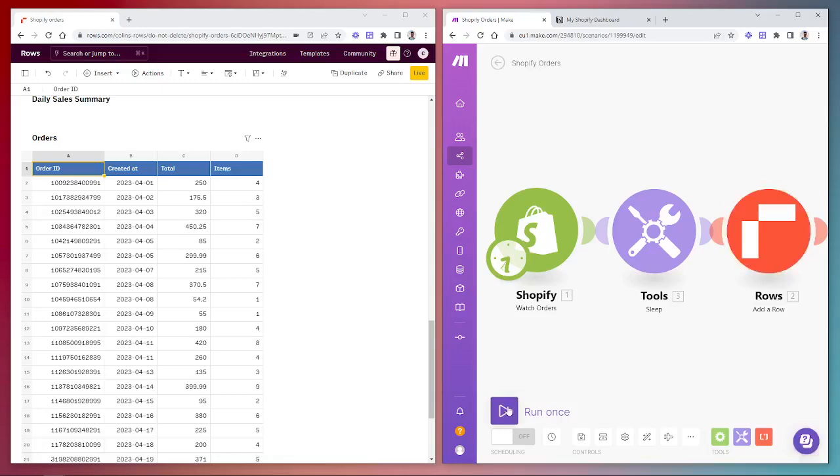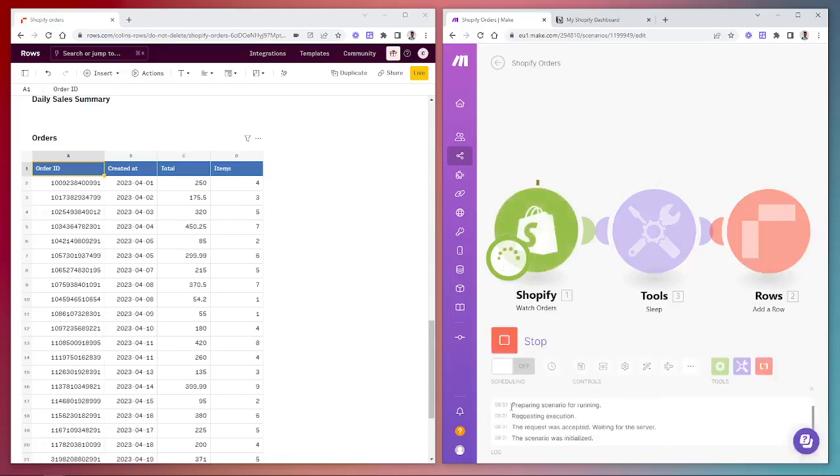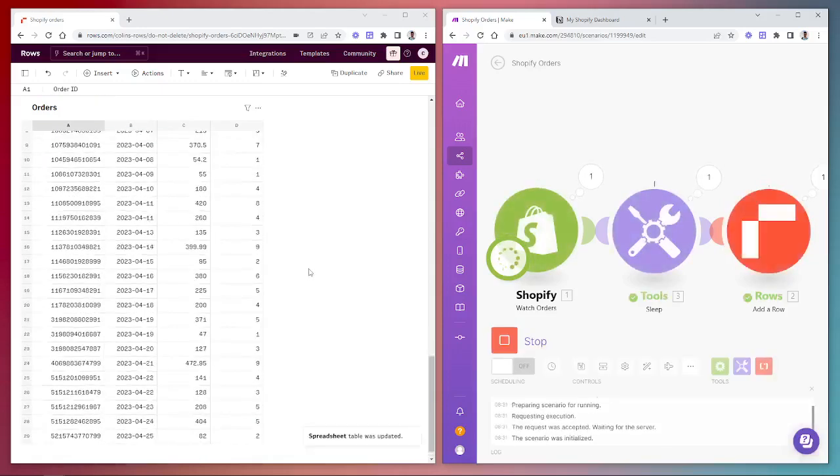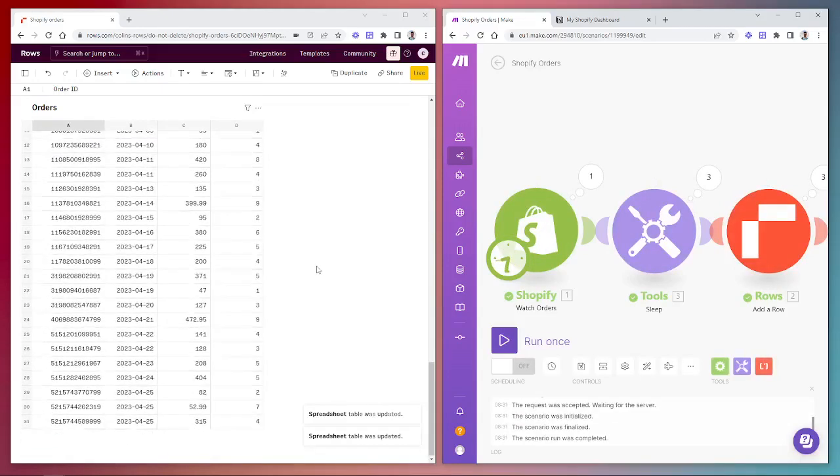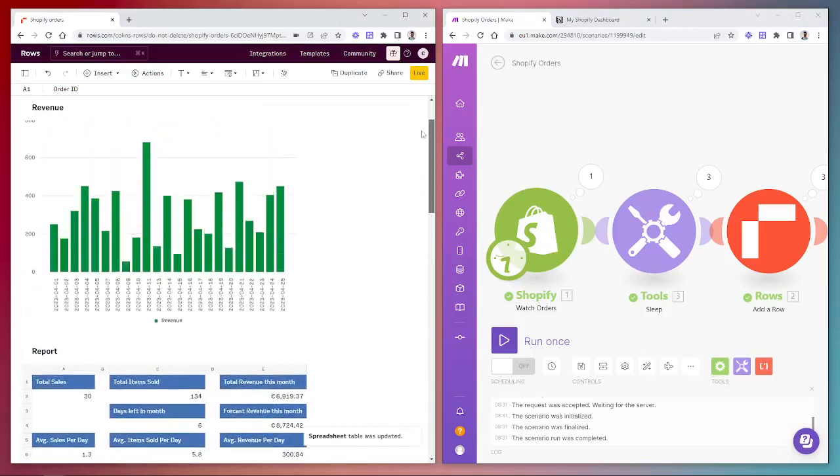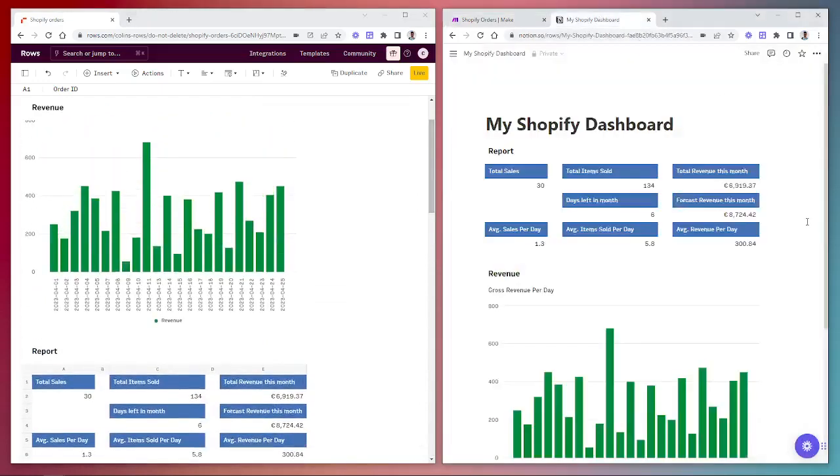Once you've set that up, you can click Run, and you'll see that your data is getting sent to your spreadsheet. Because this data is live, your dashboard inside Notion will have updated automatically to reflect all the changes.